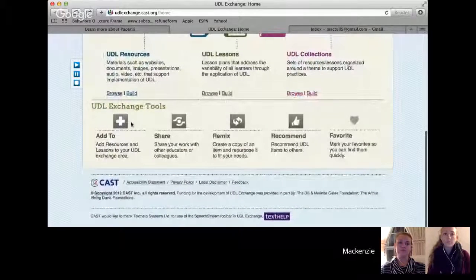And this is what it offers, the exchange tools. You can add resources and lessons to your UDL Exchange area. You can share your work with other educators or colleagues, and you can remix, which is to create a copy of an item and repurpose it to fit your needs. And you can recommend the UDL items to others, and you can mark it on your favorites so you can find them quickly.